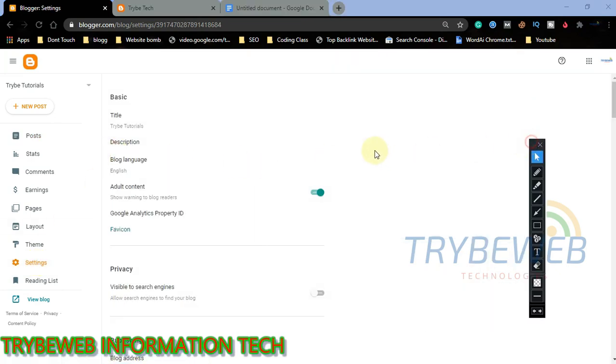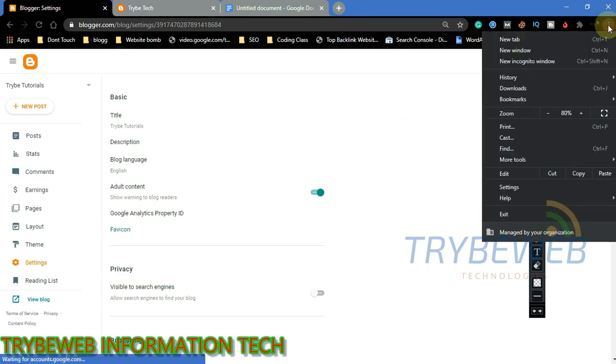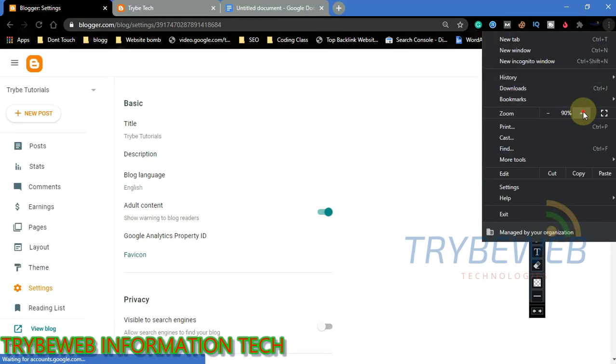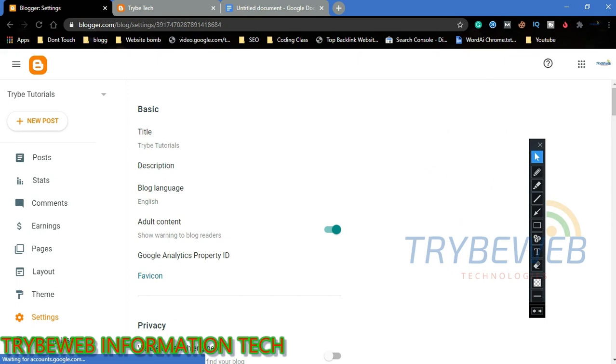I have to move this here. Okay, so this is the settings menu. This is how it looks. Let me adjust my screen a bit so you can see it clearly. I think this is better. So you scroll down, and the first thing you have to do is your title. You have to work on your blog title.